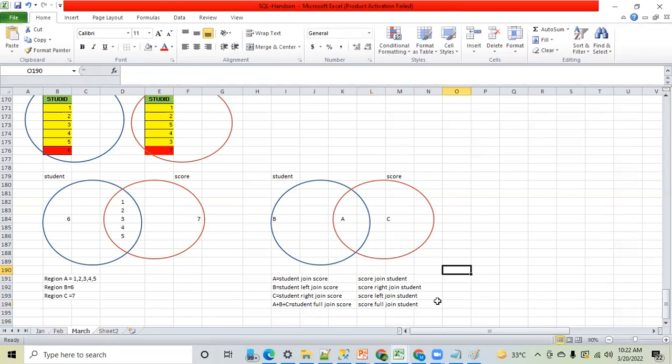Hope this is clear now. Join, left join, why we go for left join, why we go for right join, why we go for full join, why aliases are required, why a column ambiguously defined error message will come. Any question?